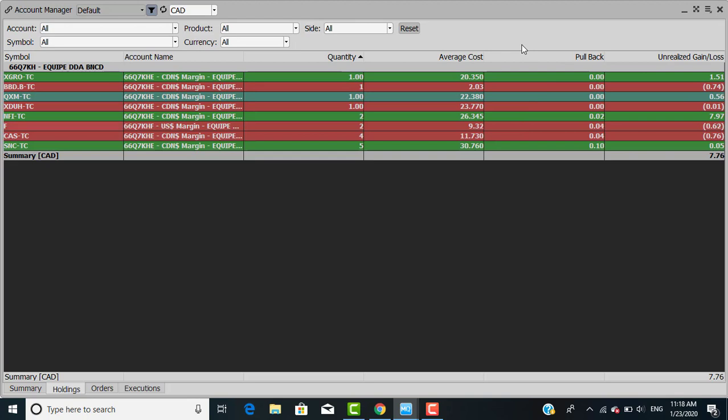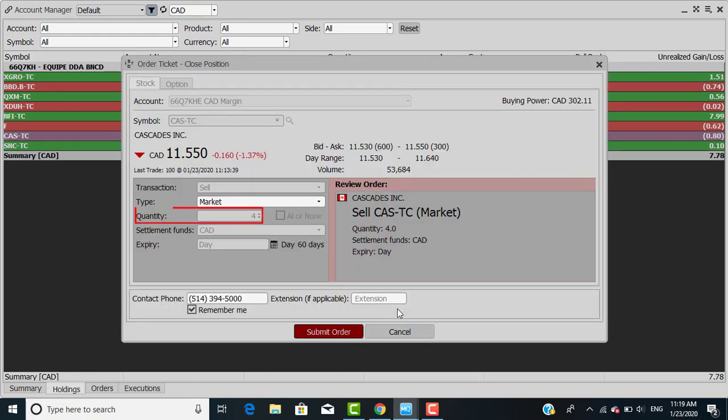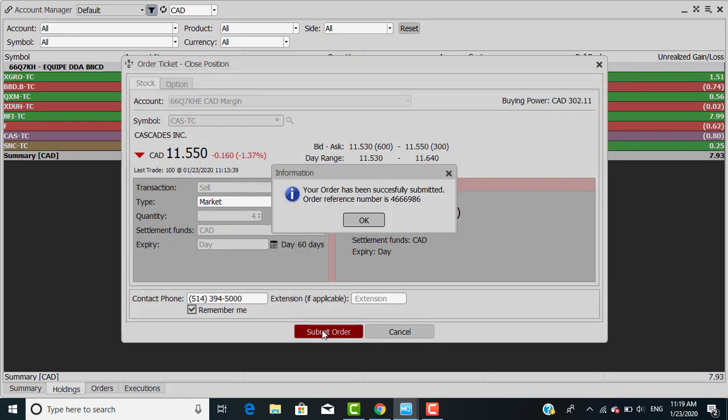Another option to close a position is to double-click on the symbol you want to sell and choose Close Position. Note that this time the quantity is already entered, as well as the symbol and account. Simply choose the order type, in this case market, before submitting and then confirming the sale on Cascade. MarketQ will advise you once the order has been filled.